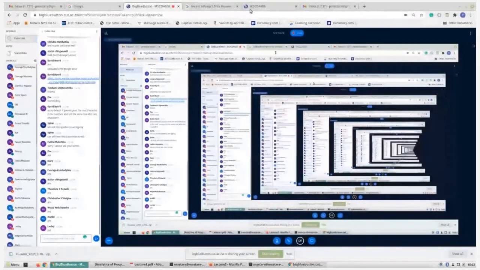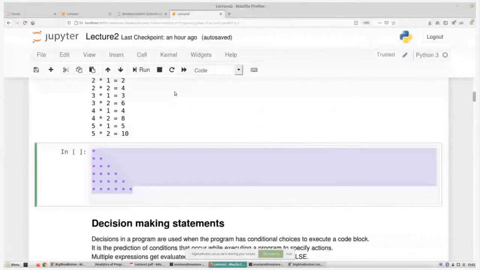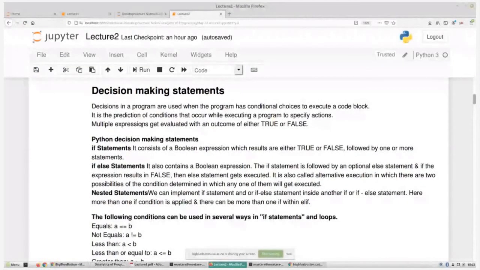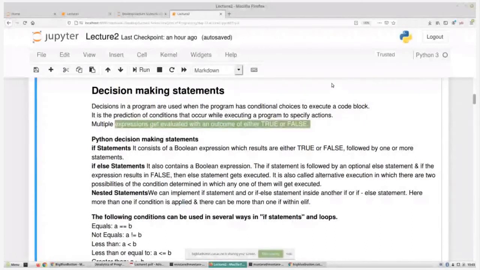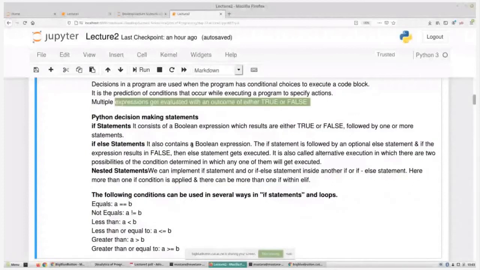All right, we have decision making statements. Sometimes you want to make decisions based upon the outcome of a condition. So these decision-making statements allow us to do that. As we were saying before, we do have expressions that can be evaluated to either true or false, and sometimes you want to be able to handle those conveniently. So we have decision-making statements that allow us to do that, such as if, else if, also the elif, I didn't put it there, and then the nested statements, like we had.